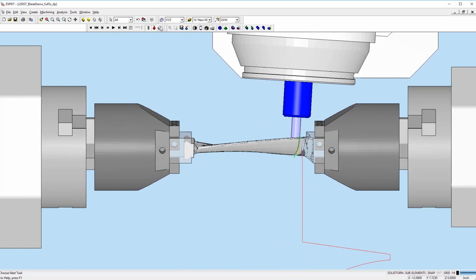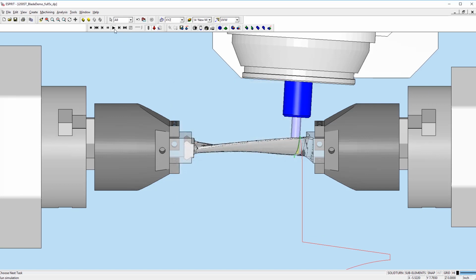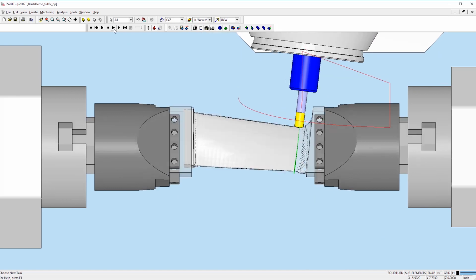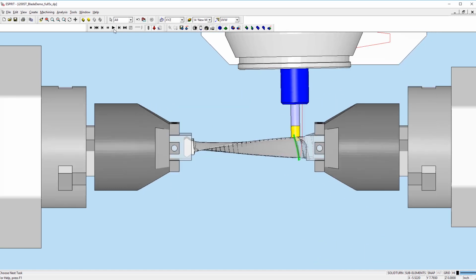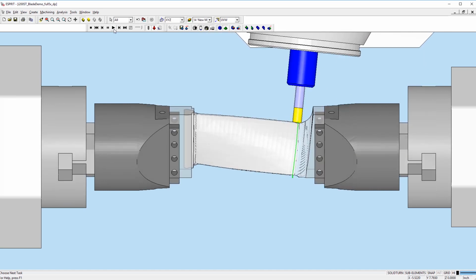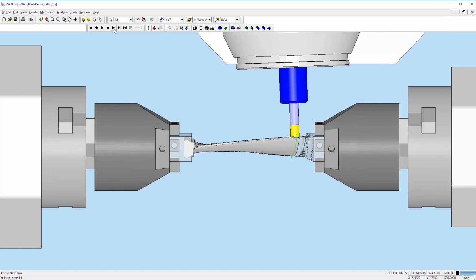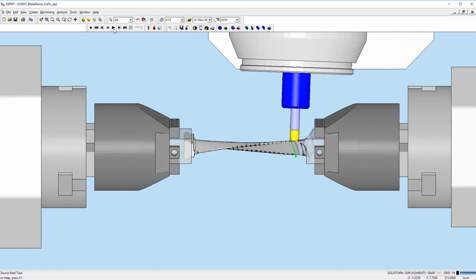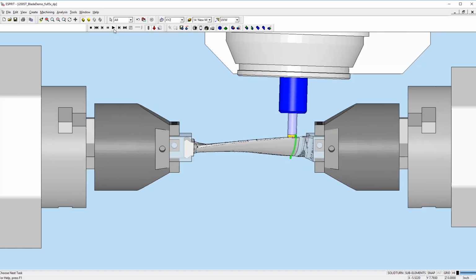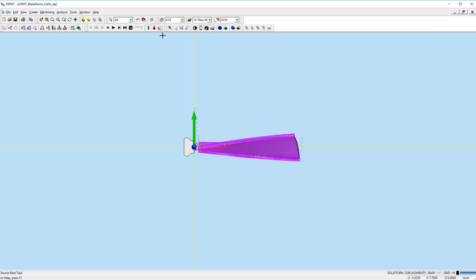If I hit pause and go back into my simulation parameters, I can increase that block number to something larger like 50 and hit OK. The benefit is that simulation now runs faster. However, if I have collision detection turned off and I set that block number too high, I could miss a gouge in my toolpath. If I set that block number to a number higher than the number of lines of NC code in my operation, I can miss that operation entirely.